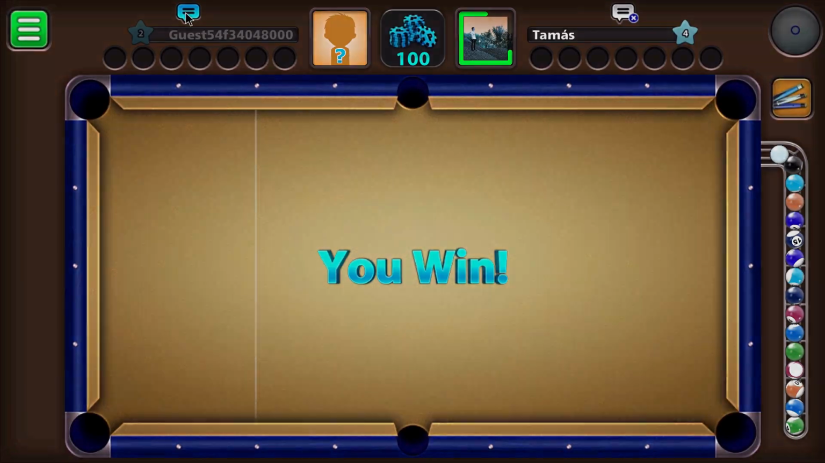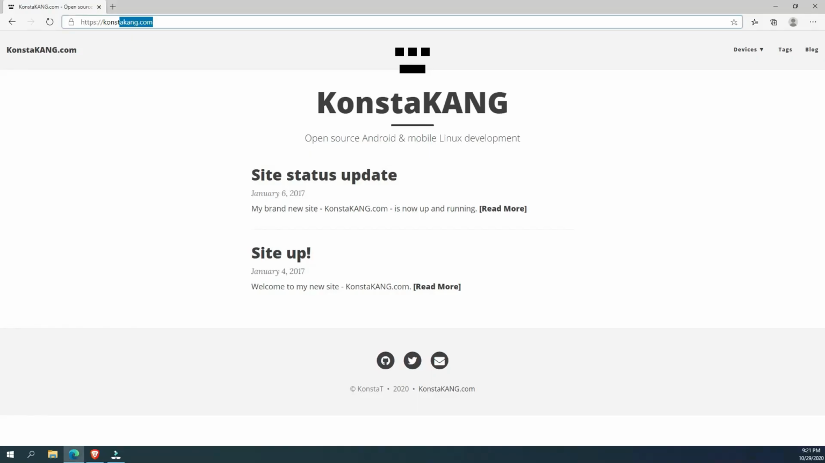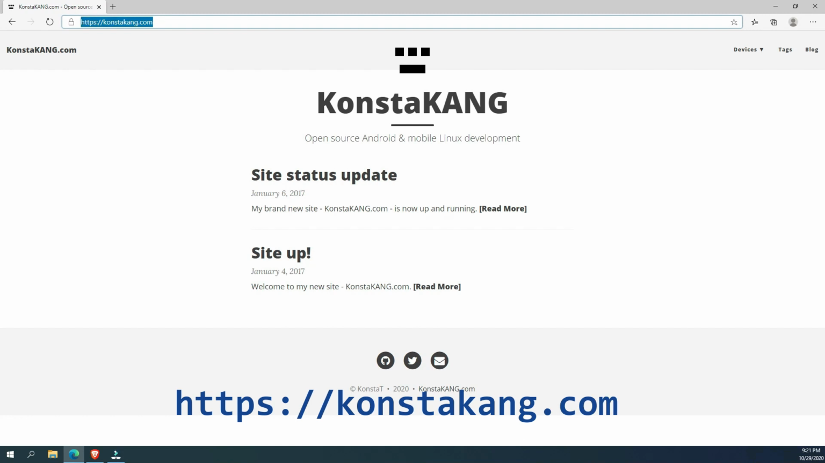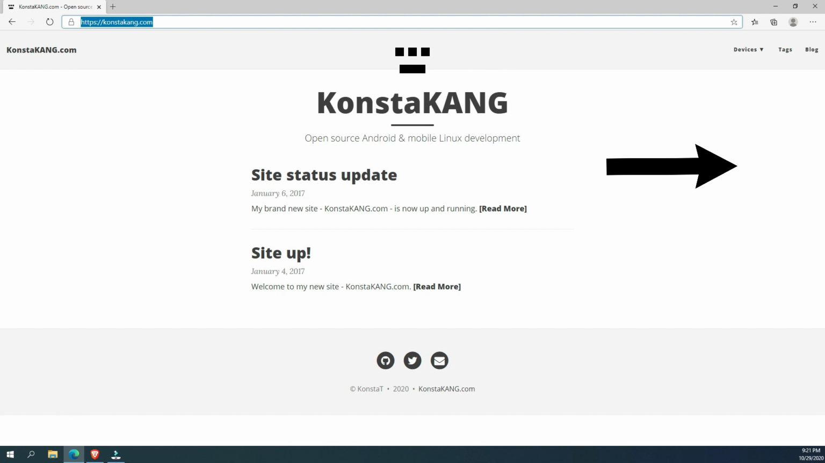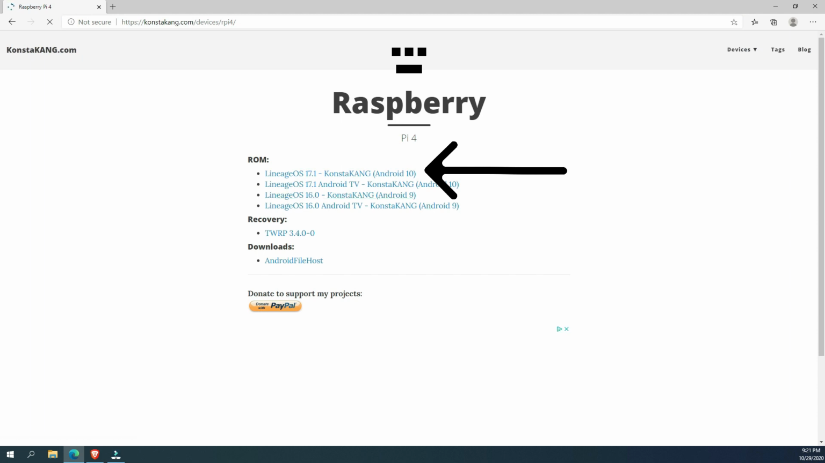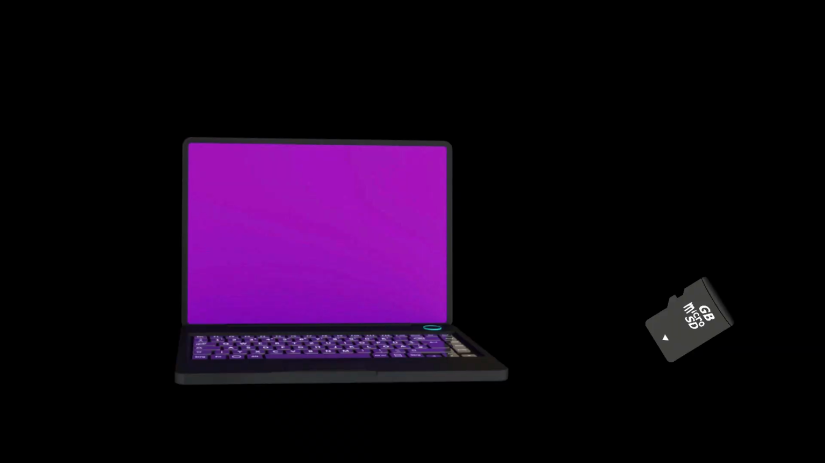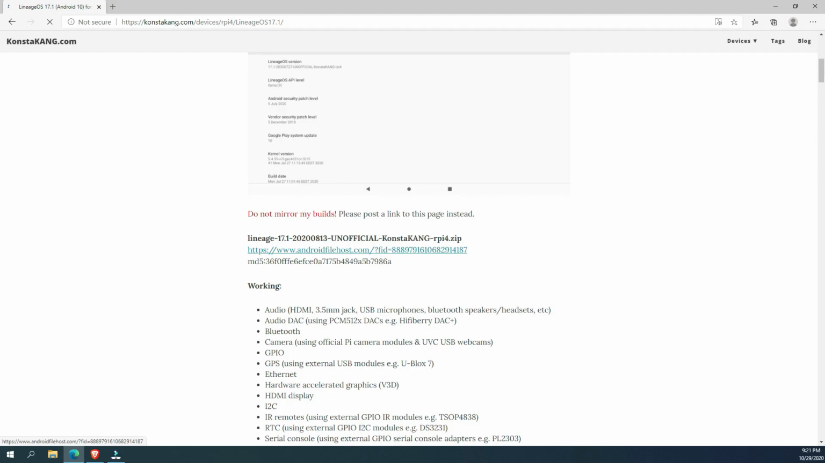Now let's install Android 10. First thing we need to do is get on a computer, PC, Mac, or Linux, and go to constantkang.com. Select Raspberry Pi 4 and download the latest version of Android 10 from this link. I am assuming you already have an SD card inserted into your computer.